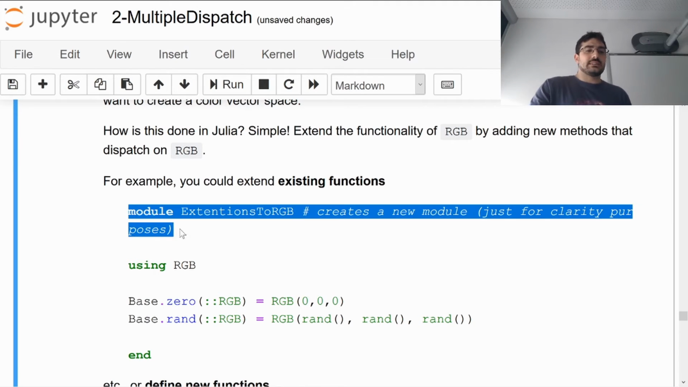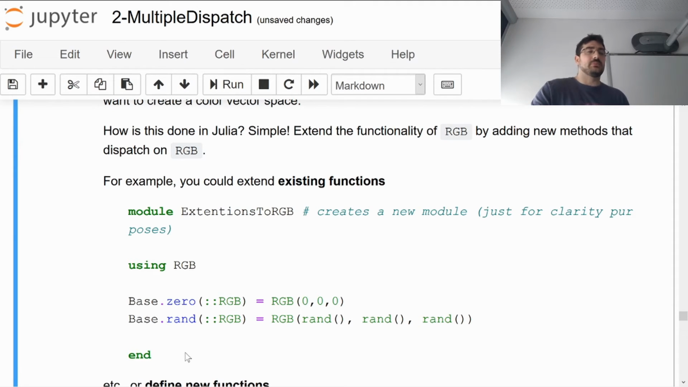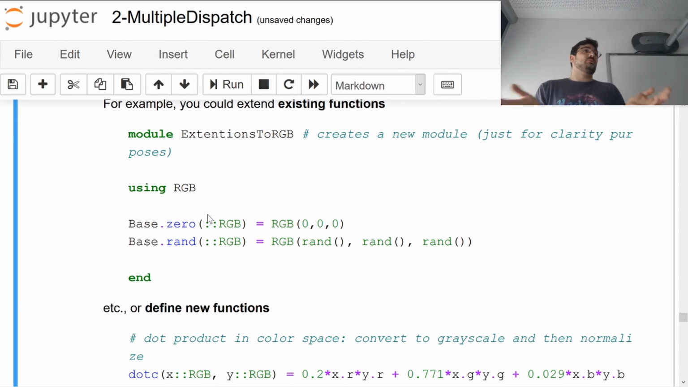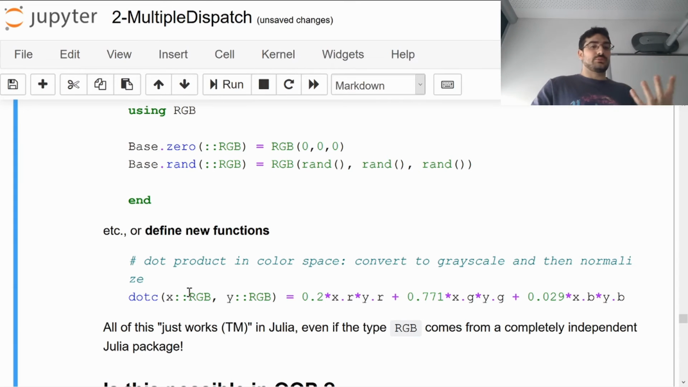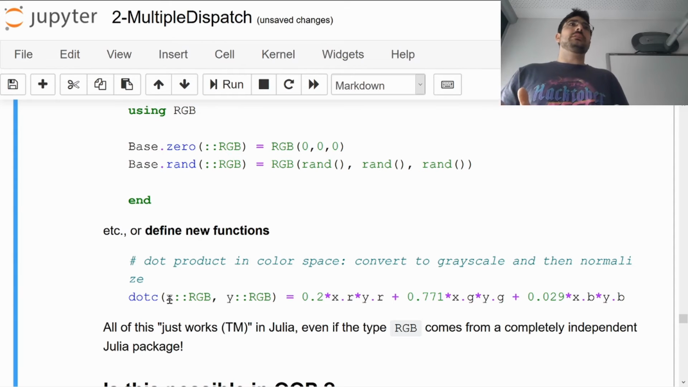So what I did here is I added a module on the top and an end in the bottom. I'm not going to go into namespaces because this is mostly for package development, but what this says is that here I start a new namespace that is called extensions to RGB. And I do stuff inside this namespace. That's it. Of course, I can extend existing functions with this type, but I can also define new functions with respect to this type. So here I define a dot product in color space that takes two arguments, that both arguments are this color type. All right? Sounds straightforward so far?